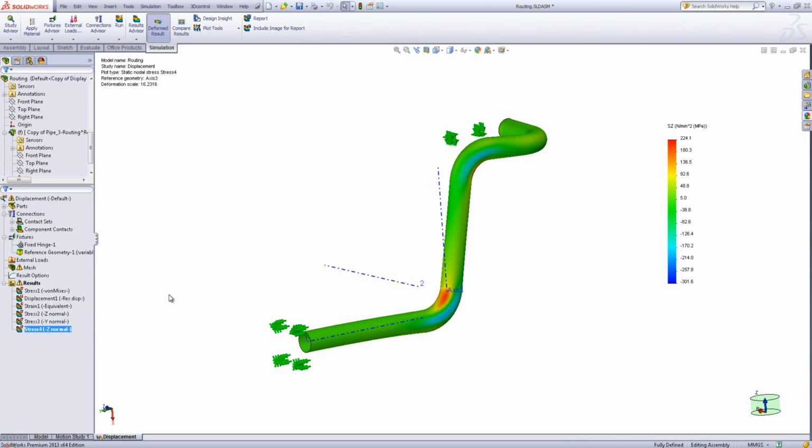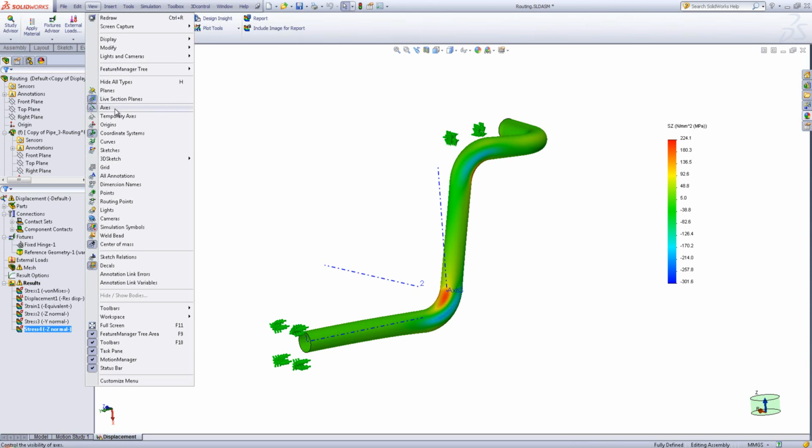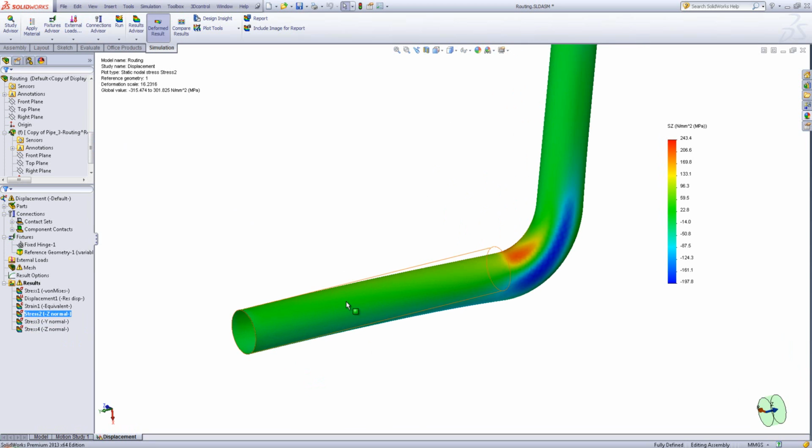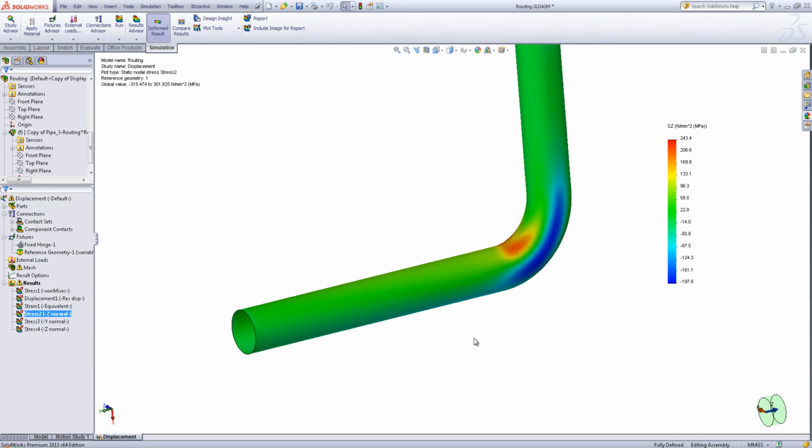Okay, the next thing we can do to try and gather some more intelligence from our results, I'm just going to hide these symbols as well so they're out of the way, is start using the probe tool. So if I switch back to my first stress plot, so this is the stress plot for pipe section 1, and right click on here and come into the probe tool.